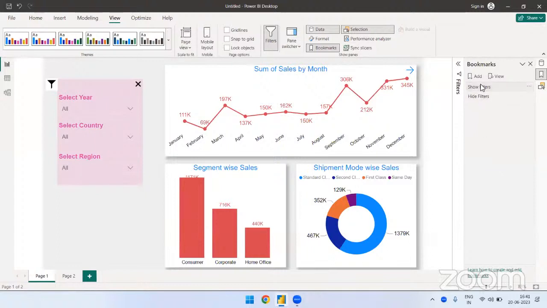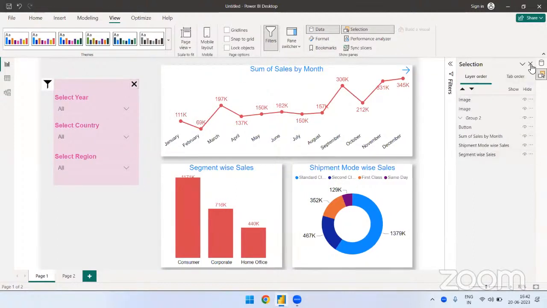Now, whatever bookmarks you have created, can you pass these on the click of this bookmark action? So on the funnel icon, I want to show this action. On the cross, I want to show this action. Very simple. So now let's do that.